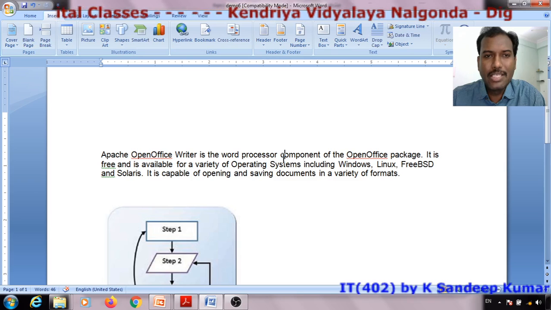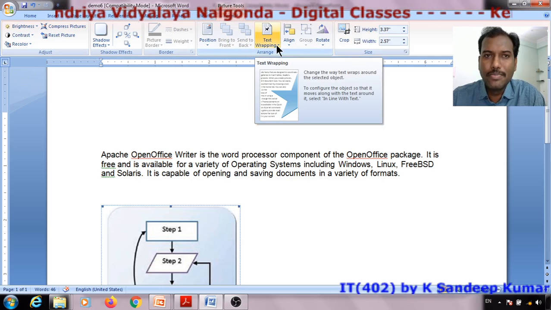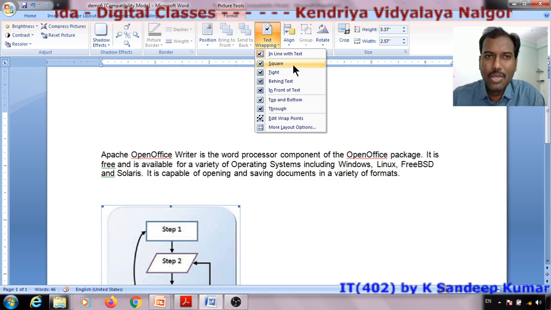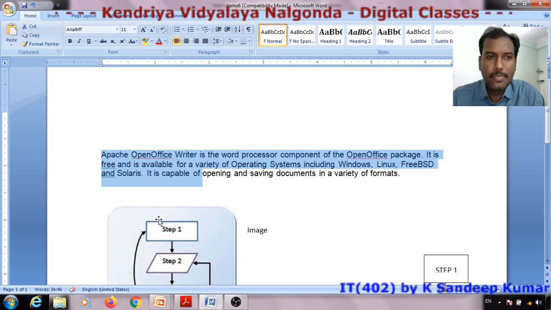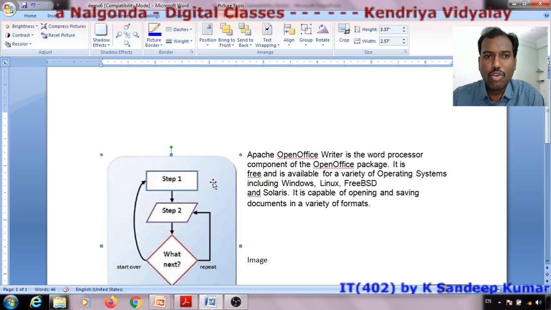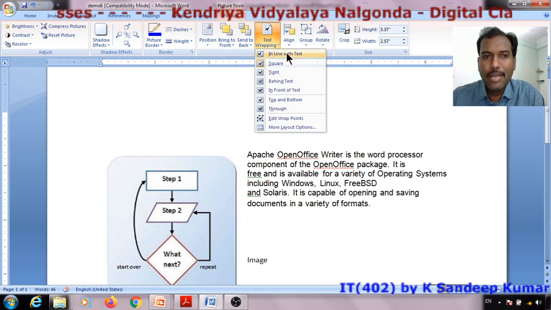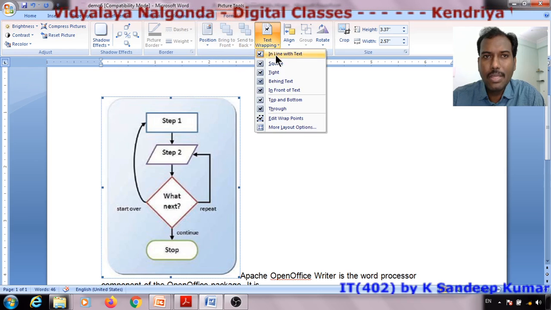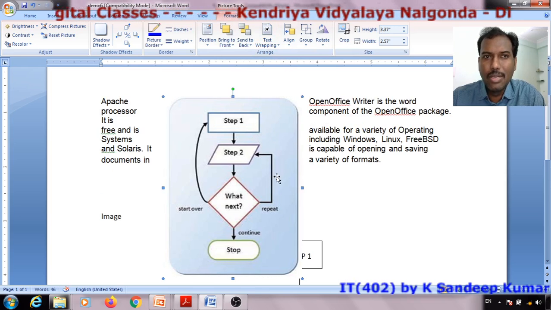Okay, let us suppose we have text here and an image here. Now once you double click the image, you will have the text wrapping option. This will inform how to arrange this text as well as the image. Okay, square is one option. Again, in line with the text is normally after that image you will get the text. Square is suitable, and you can also move it like this.